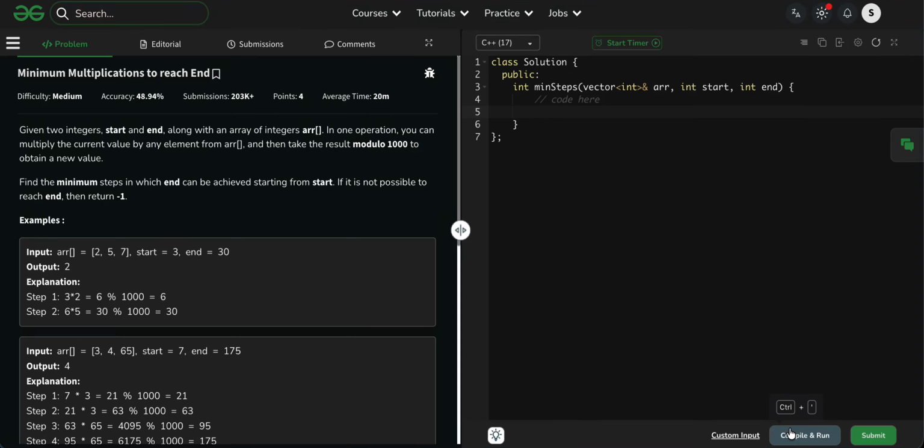Hi, so this is the problem of minimum multiplication to reach end, right? This is the problem, and if you see the problem, then our mind attacks something. What is minimum multiplication to reach end, which means we have to reach from start to end. So in our mind we can think of it like a graph, first to end, source to destination, that type of problem.